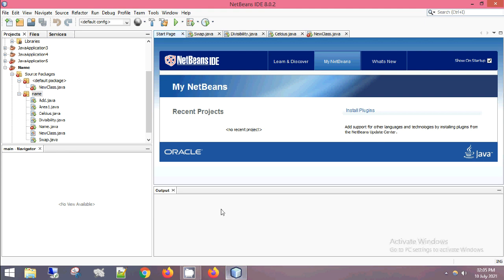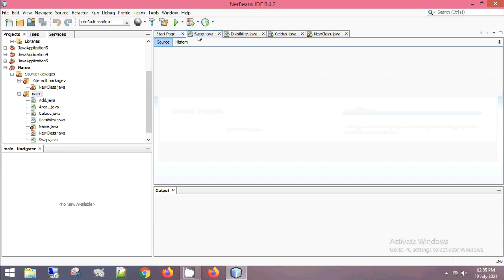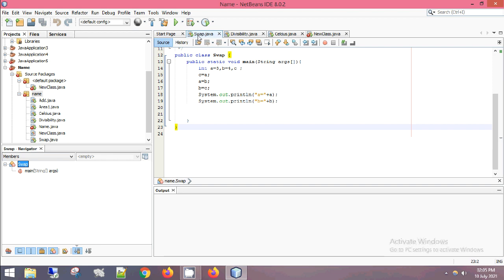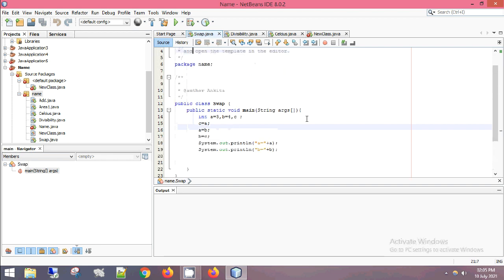Now over here we are going to learn about swap numbers. Swap numbers means exchanging the numbers. So if I show you over here, I have made a public class swap, and then I start writing public static void main, that is the main method. Inside that I have to swap the value of two numbers. So how can we swap it? We have to take the help of a third variable. So over here I am using a variable c.